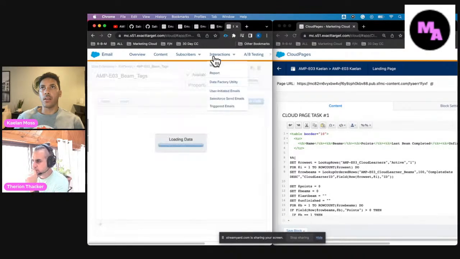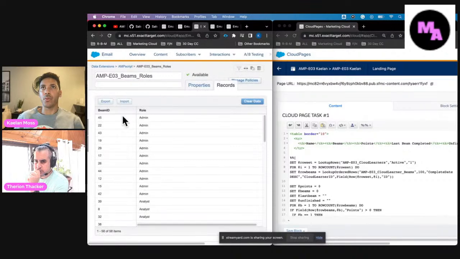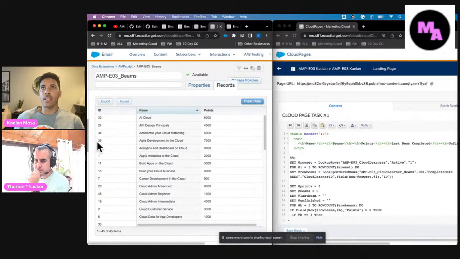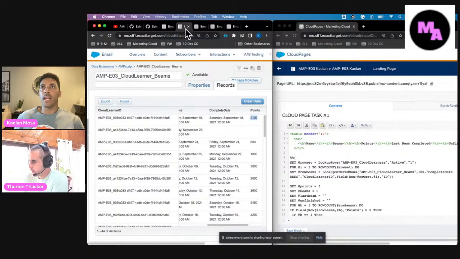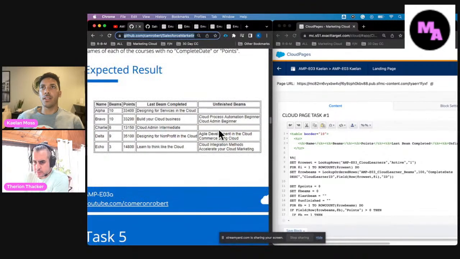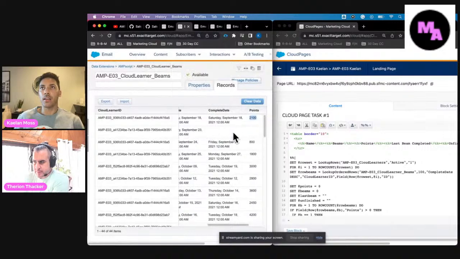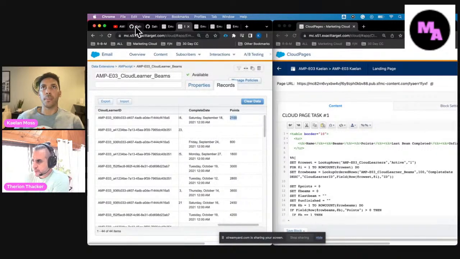So we have Beam Roles. We have the beam ID, the role, then the actual class name and the points for that class, and then the beam ID and the tag. A tag, okay. So right now we're trying to get the unfinished beams anytime someone doesn't have a completed date or points.